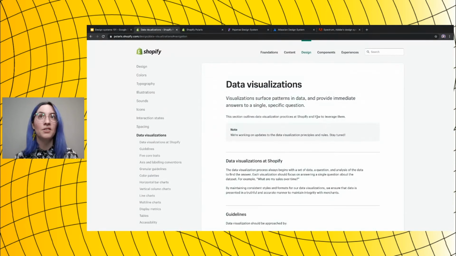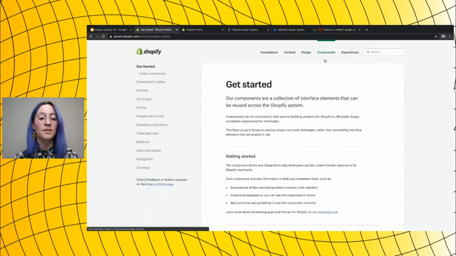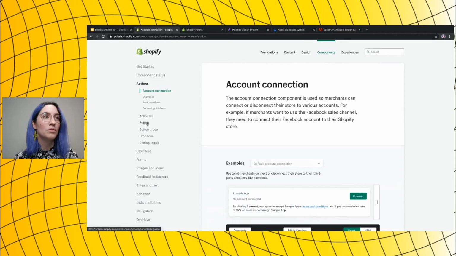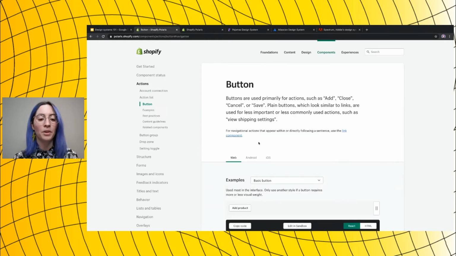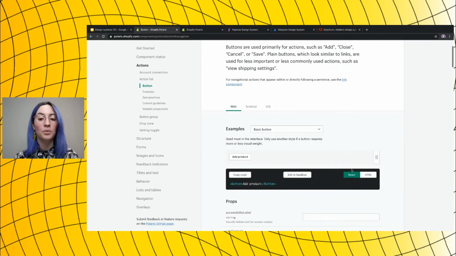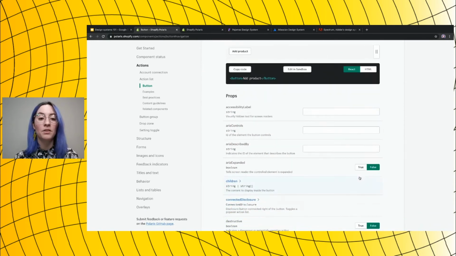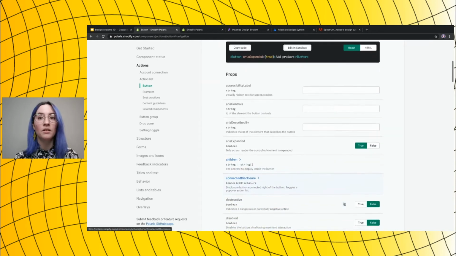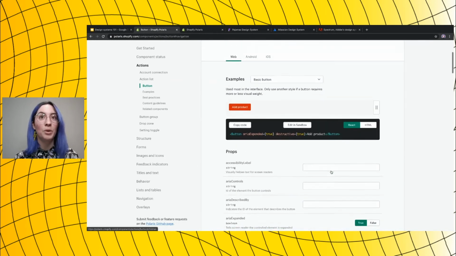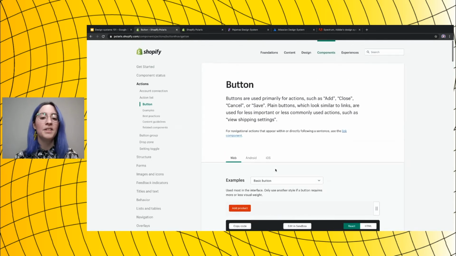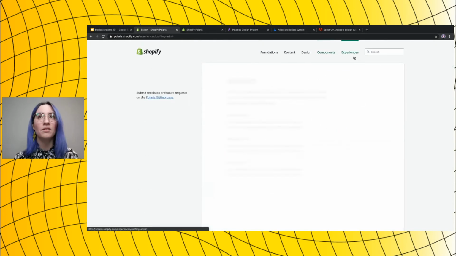There is another section related to components. For example, if we go to the button component, we can see how to use it with a code example. And we can modify some properties and see how it looks. And finally, there is a section for other products they have.